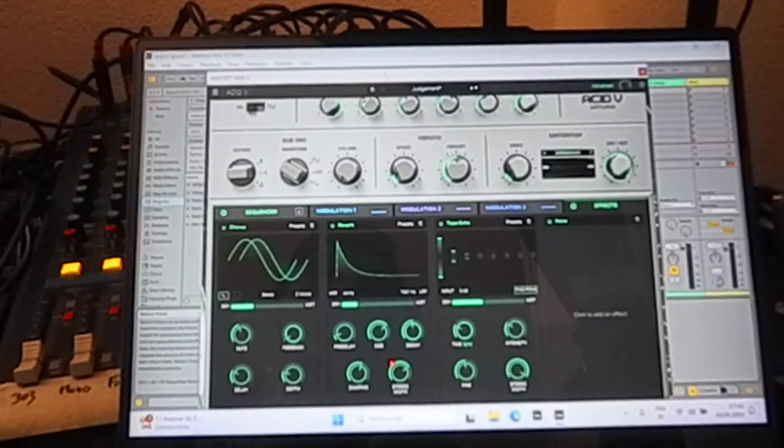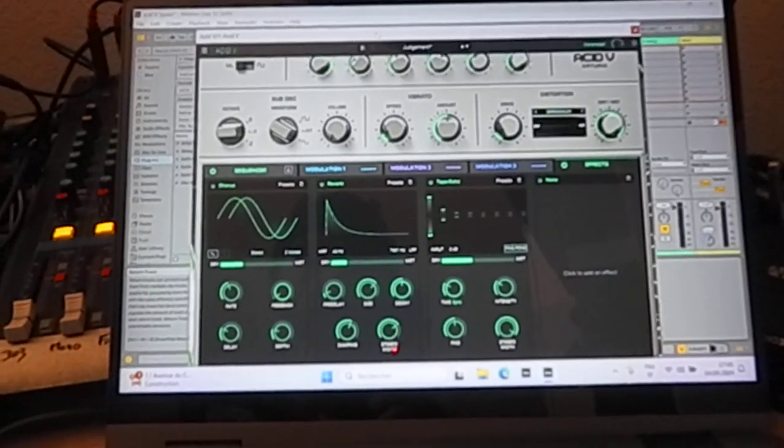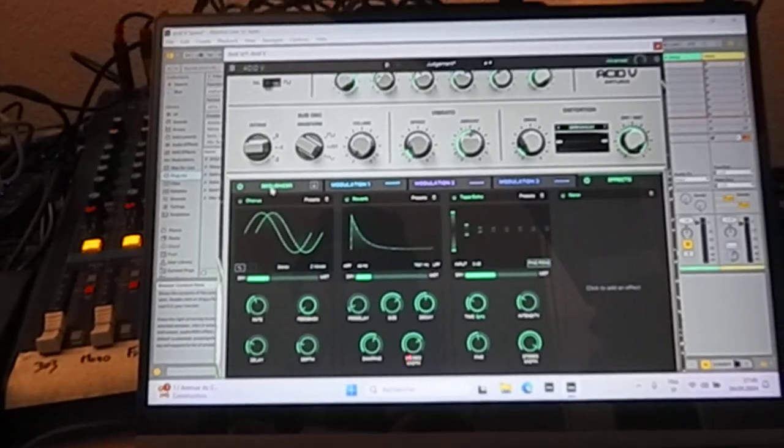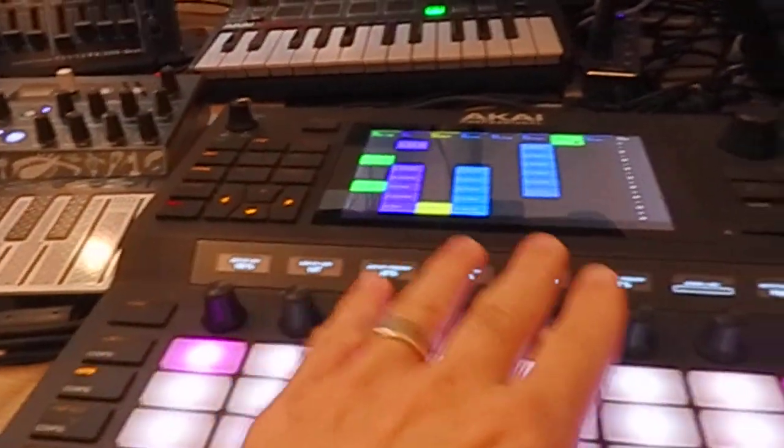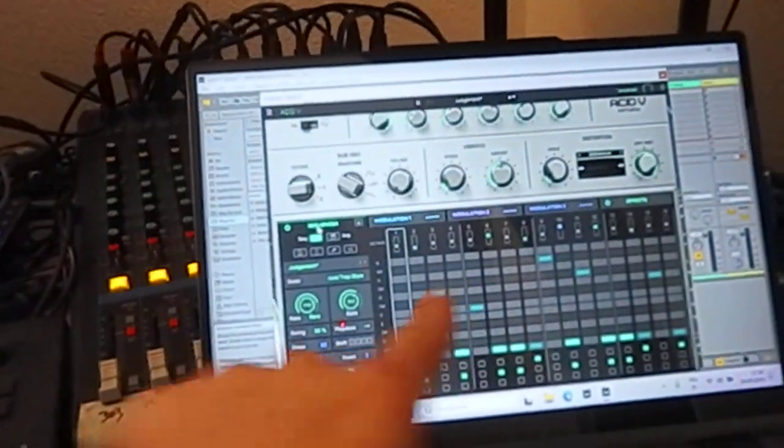Now let me show you one more interesting thing. Perhaps just one first on the ARIA, and then I will show you how to map those knobs more easily than those ones with this guy.